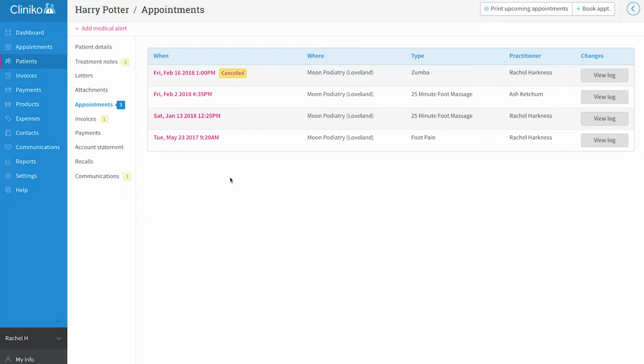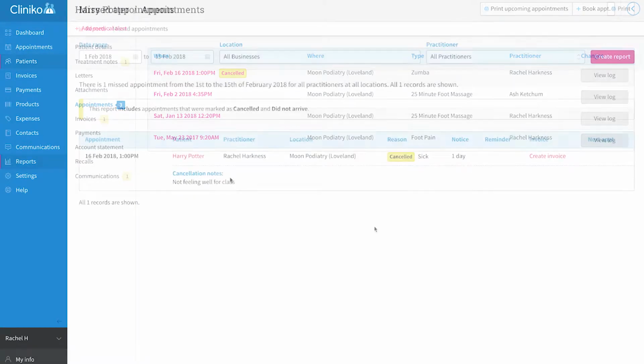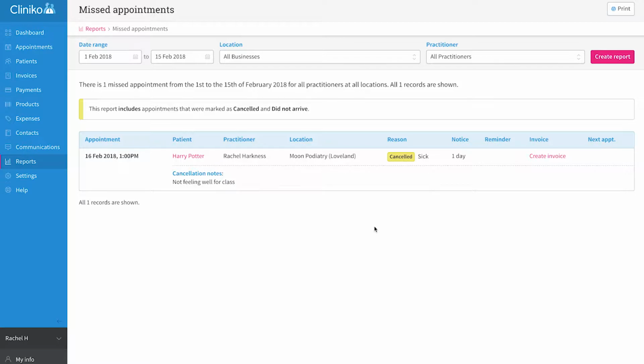A record of the group appointment cancellation will also appear on the patient's list of appointments, and if you generate a missed appointments report, you can also see the cancellation there, including appointment date, reason for cancellation, and how much notice they gave you for the cancellation. You can, of course, still delete/remove the patient from the booking, but if you need to track cancellations, then this feature is for you.